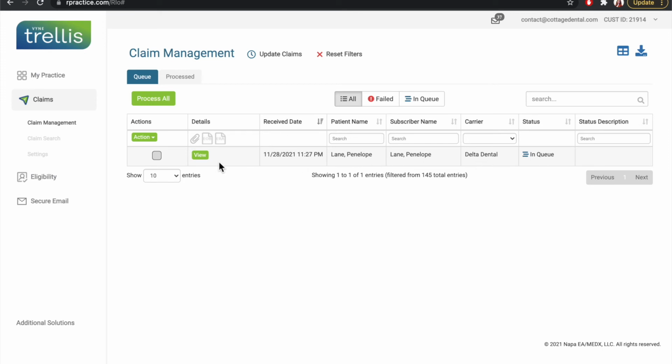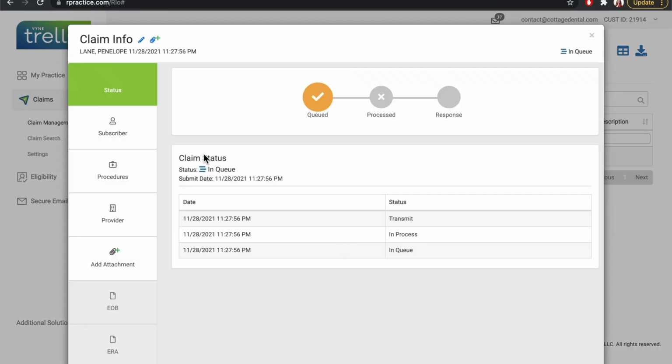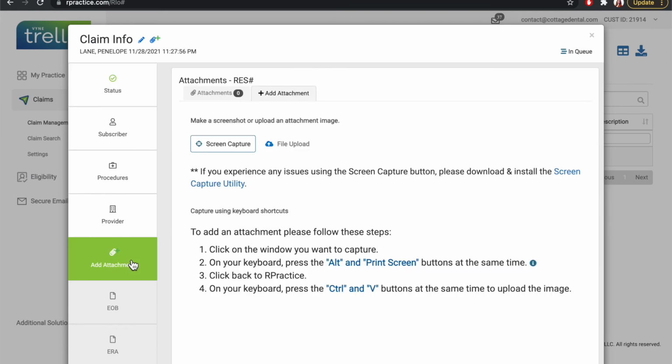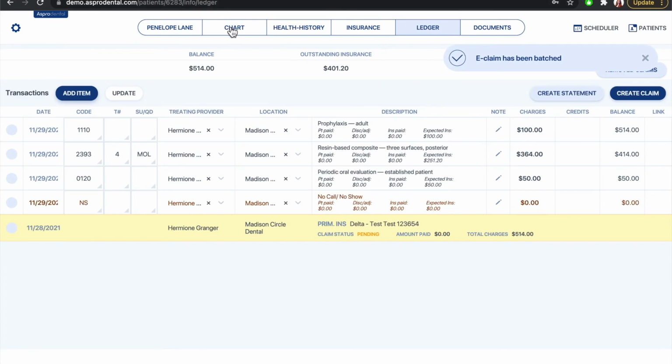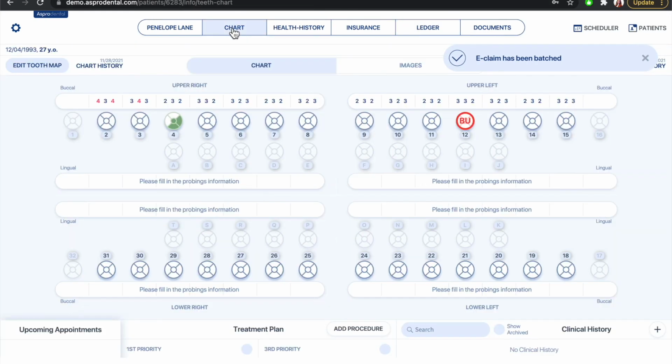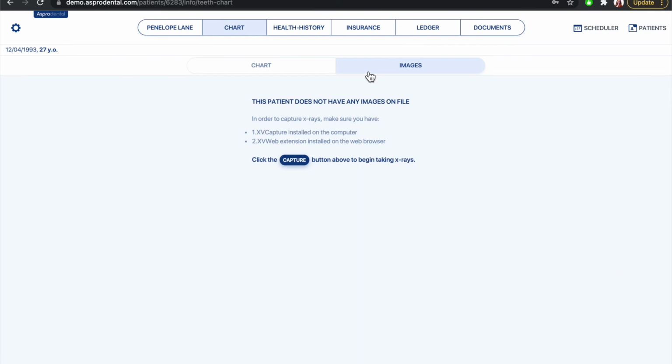If you would like to put in an attachment, you click on View and then Add Attachment. Under here, you can use the screen capture utility or upload your file from the patient's x-rays. X-rays are found in the chart under Images. This patient, we did not take any x-rays, but if we did, they would be here.